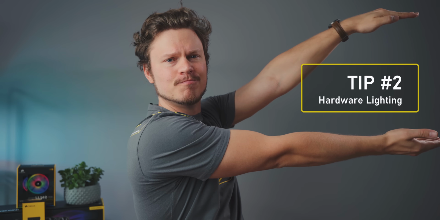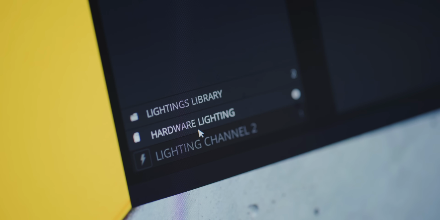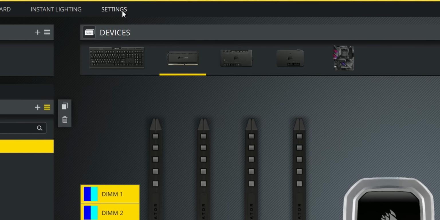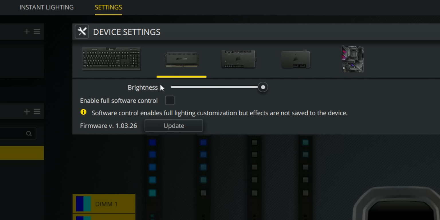Tip number two. I hope that's in frame. Hardware lighting settings will keep the RGB rainbow away when you lock your PC, during system boots, or if iCUE isn't running. This can be set for your RAM as long as full software control is toggled off in the settings tab, so whatever lighting effect you pick will load up even if iCUE isn't running.